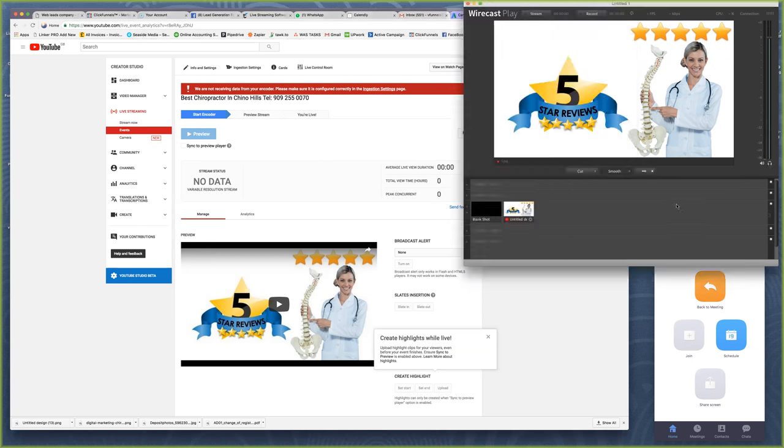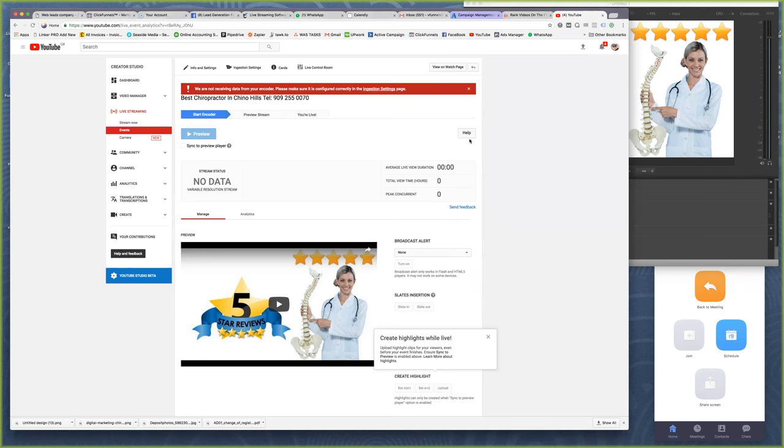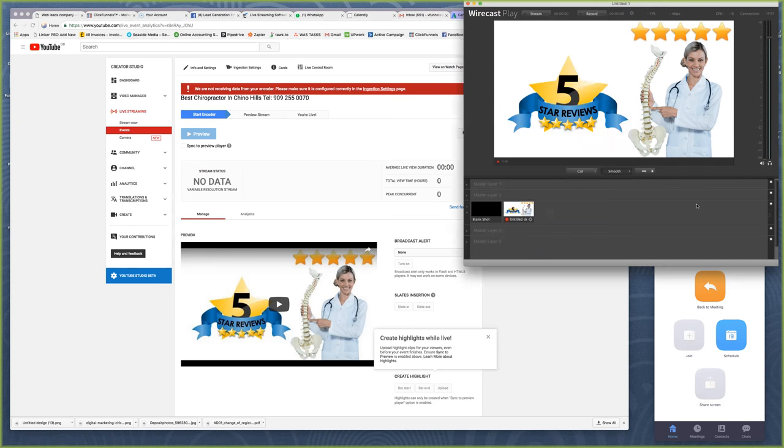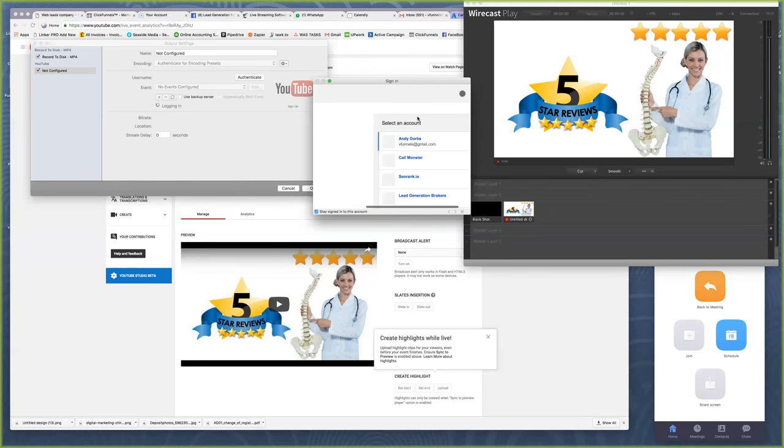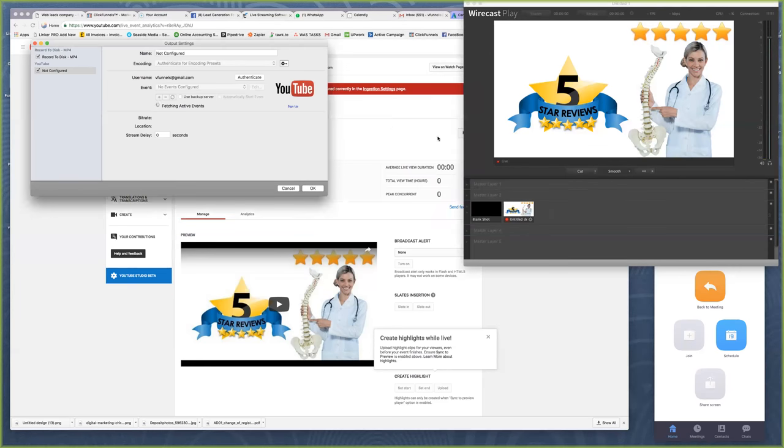Now, what we need to do is make sure that Wirecast is talking with Google. How do we do that? We go into Wirecast, output settings, and then I'll give it a minute to think about stuff. Authenticate. And then we're going to click my account, allow, and then it will pull in and it will find the best stream.